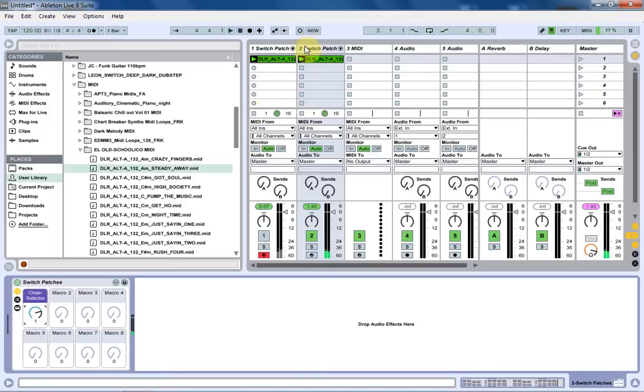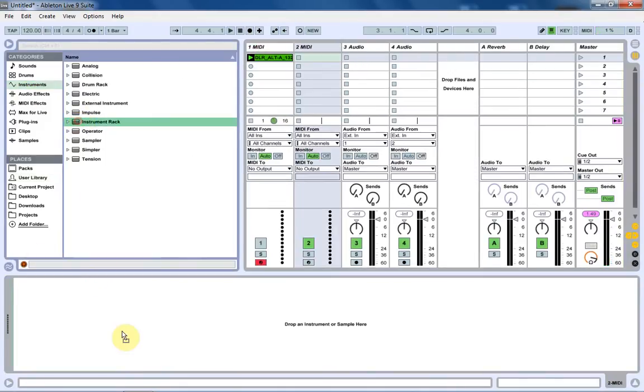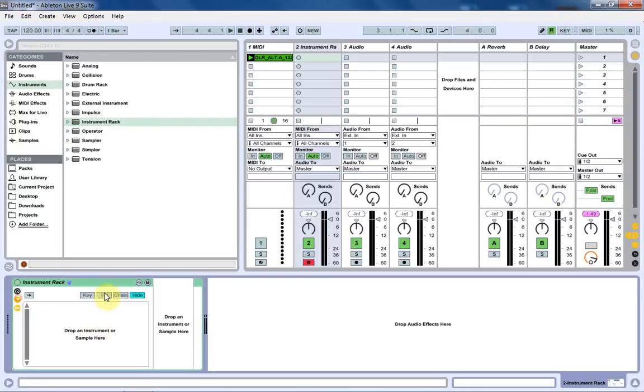So that's what it sounds like. So I'm just going to show you how to make those real quick. First thing you need to do is come into an instrument rack, and then you need to drop two instances of Massive on here.